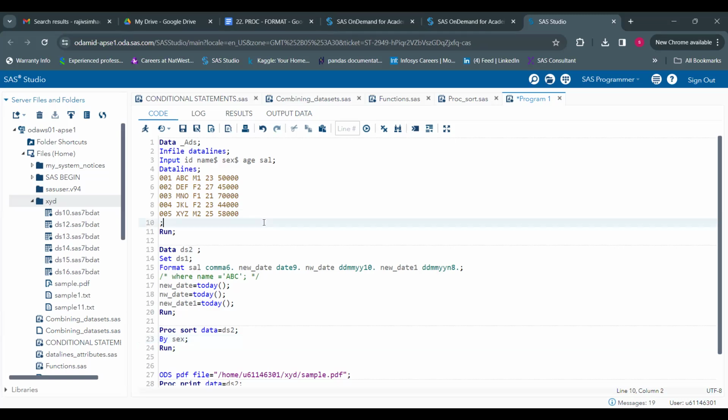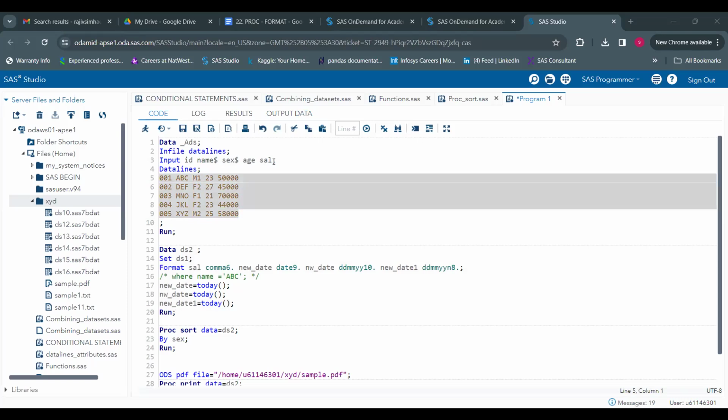Now we'll go to how SAS reads values. How does SAS read the data into variables? As we went through yesterday, in SAS columns are called variables, and data in terms of rows are called observations.